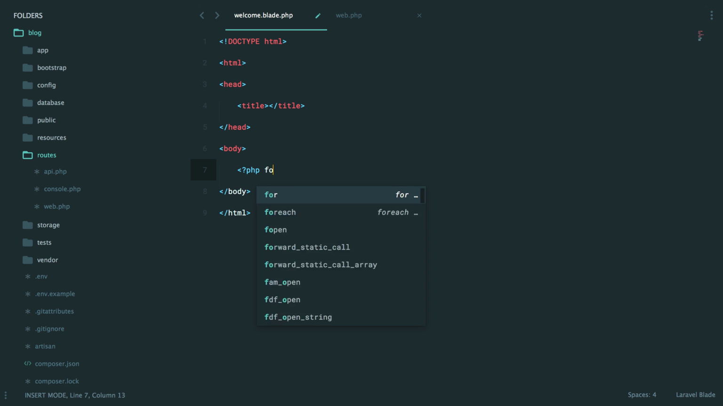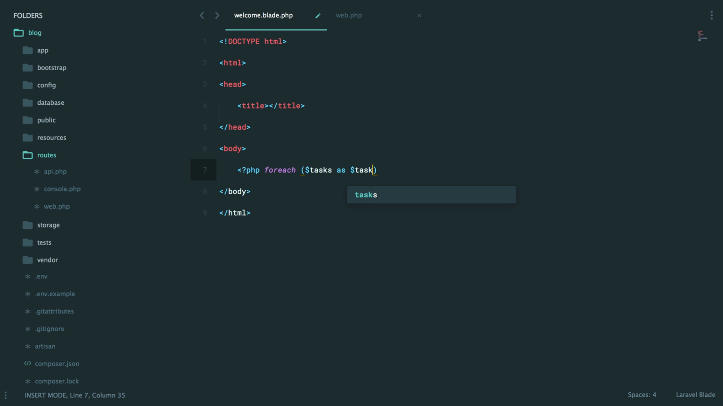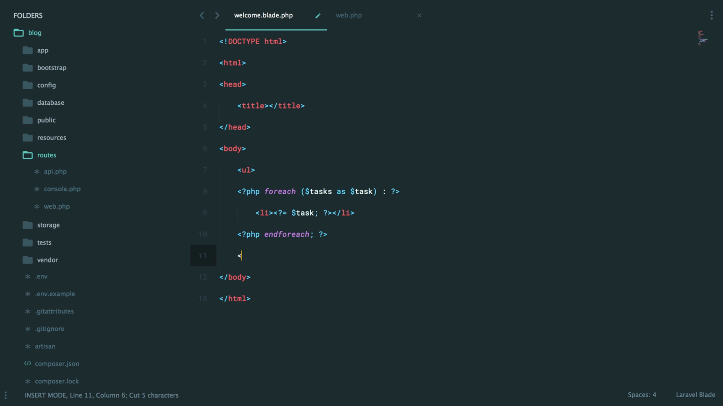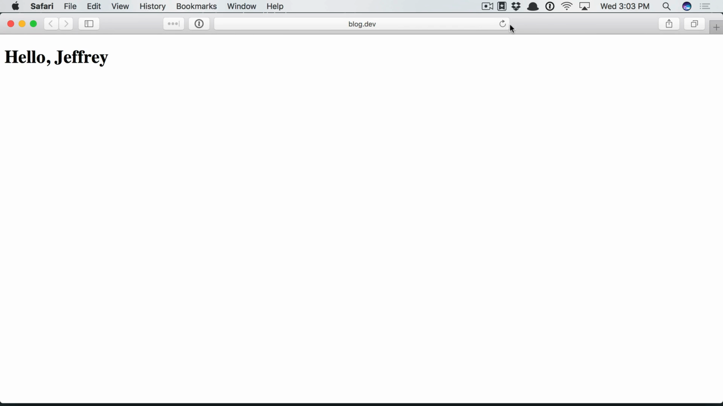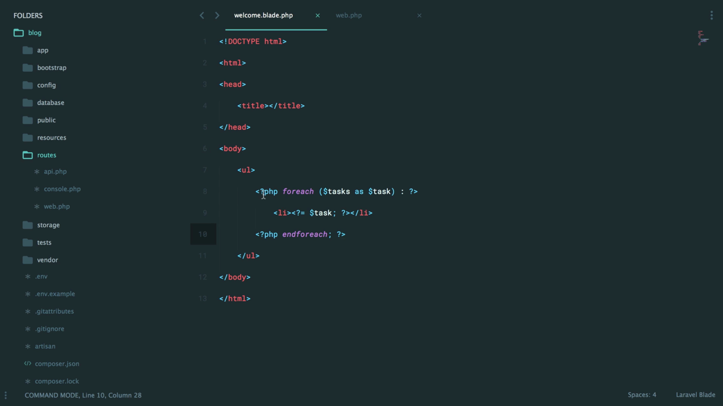Now we could say PHP foreach tasks as task, just use the traditional shorthand. And then, I don't know, maybe a list item where we could echo out the task. And we'll then wrap this all within an unordered list. Okay, so if we come back and give this a refresh, sure enough, we have a list of our items. And now this is fine, but even though PHP itself can be a templating language, it didn't necessarily grow to be an overly good one. It's pretty verbose.